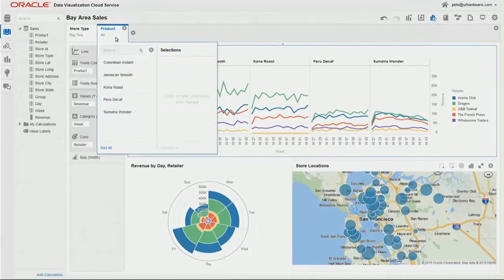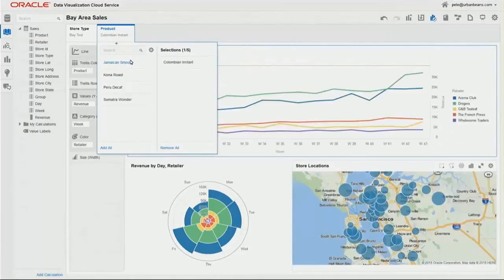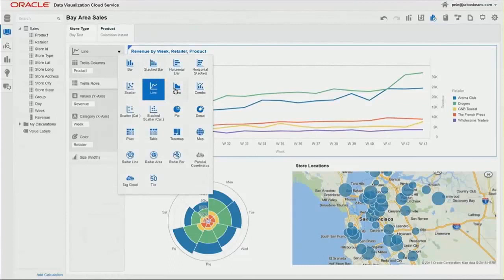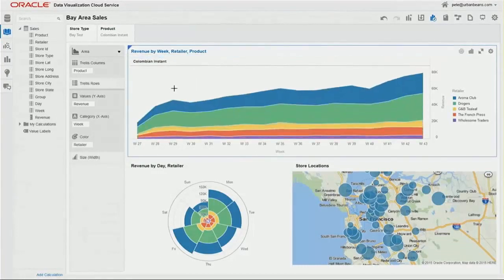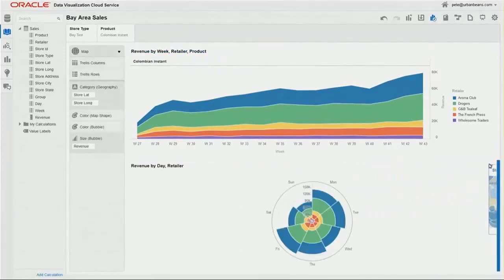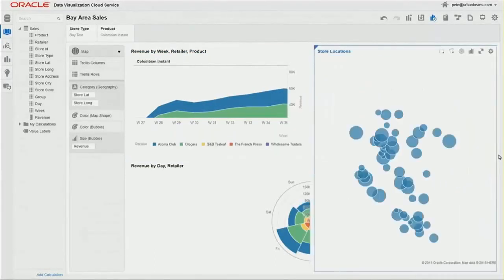I click here and select Colombian Instant. It excludes all the other data, just keeps Colombian Instant. Okay, so I'm going to change this a little bit. I don't like the way this looks. I like area charts better. They are much cleaner. I want more space for my map right here. I'm going to drag and move this so it gets a better layout.